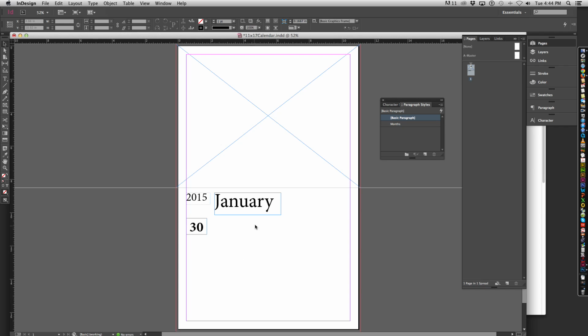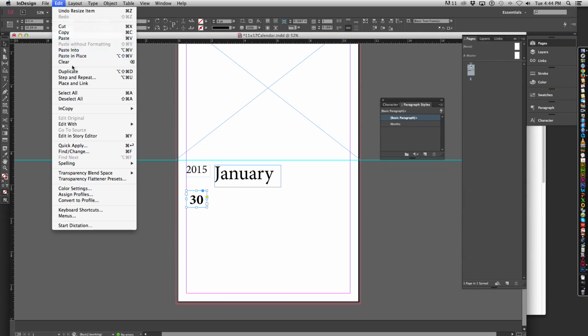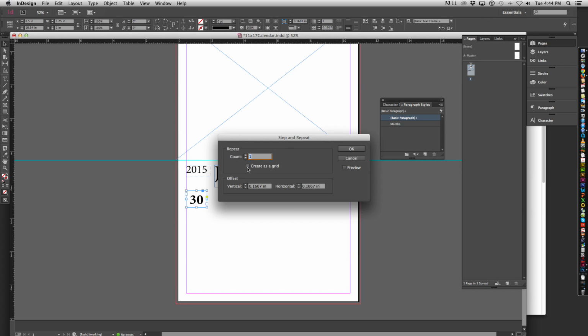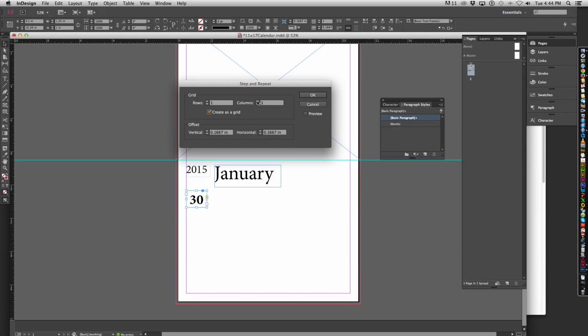So we've got our first box there. We know we need a total of 7 rows. So we're going to use some of the InDesign features to create the rest of these. I'm going to make this 1.25 inches, and it's close to 1 inch, so we're going to make it even. And I'm going to go up to Edit, and I'm going to use the Step and Repeat feature. So I can do a grid. It's probably going to be the easiest. And we know that we need a total of 7 rows.